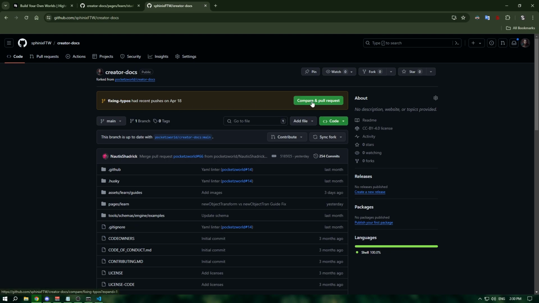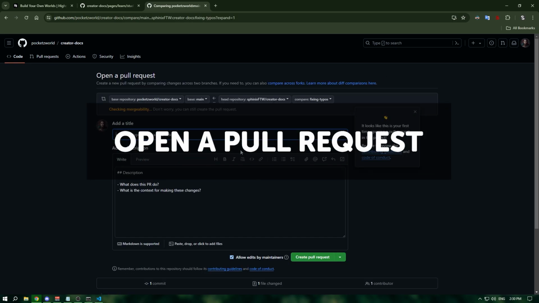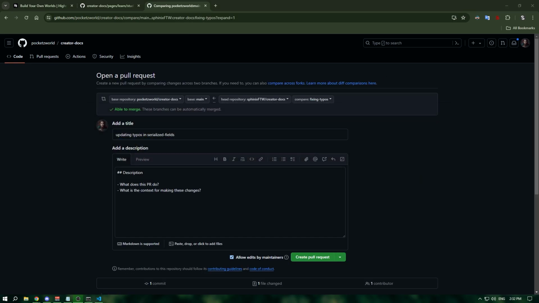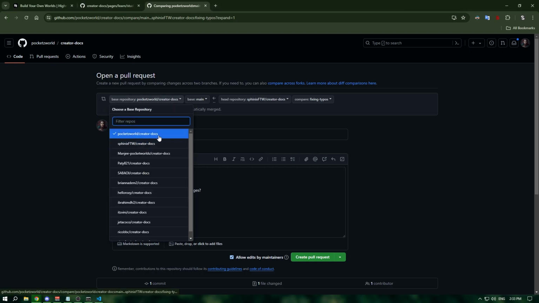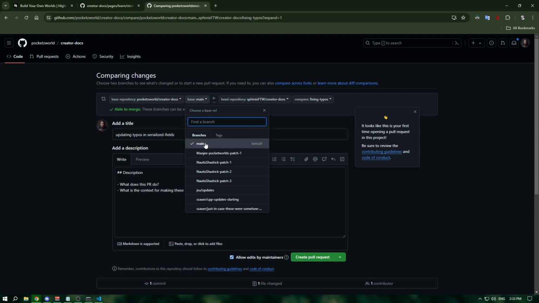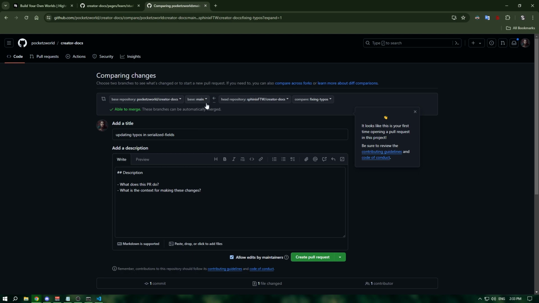Now if you click compare and pull request, it will navigate you to this page where we can update the title, if it is the same title that we set earlier. But you have to make sure that it says here base repository Pocket Worlds, because this is the one that we want to commit to, which is the main one, and it's going to be base main, because this is the branch that we want to push to.